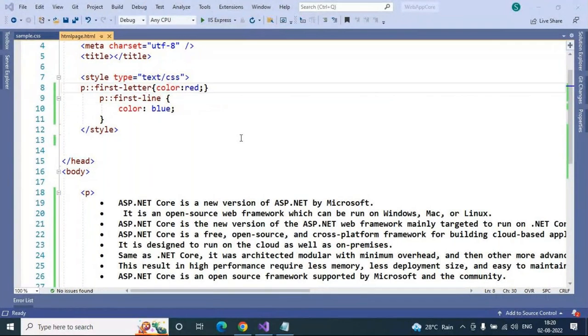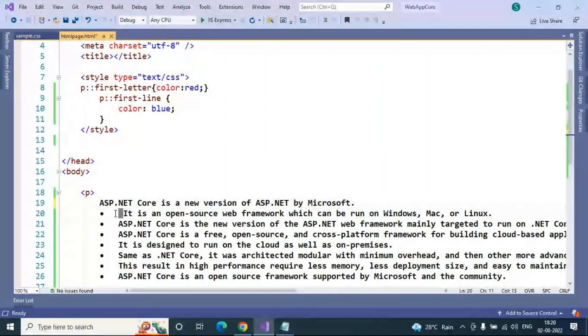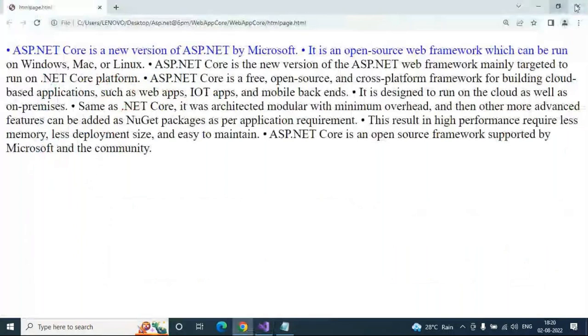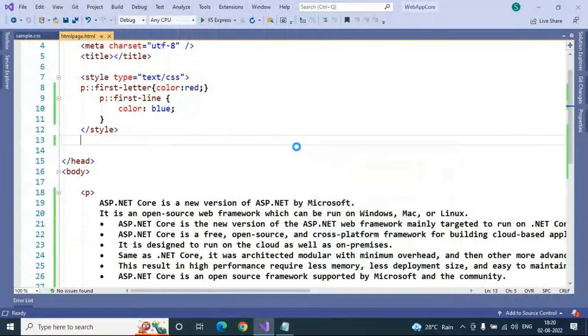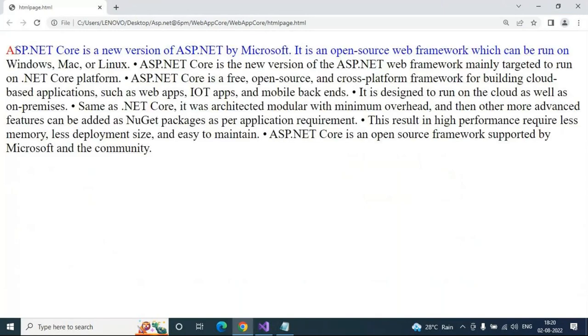Why is my first letter not red color? I think the first letter has a gap in this paragraph. Let me fix this. Now let's refresh. Now you can see the letter A is there, the first letter is red color, the total first line is blue color, and the remaining text is black color. This is pseudo element selection like this.